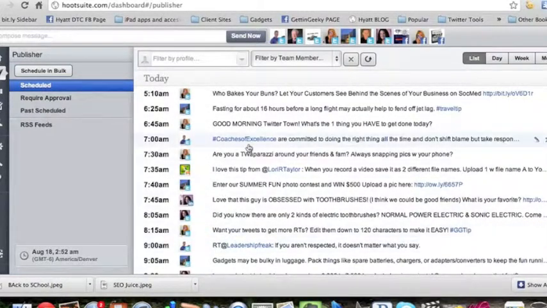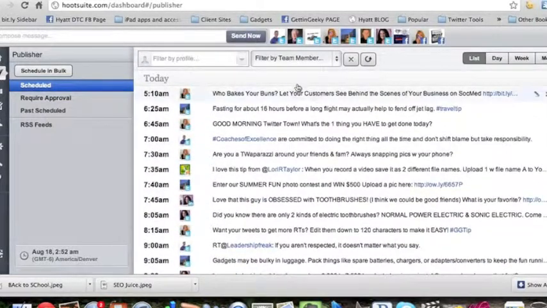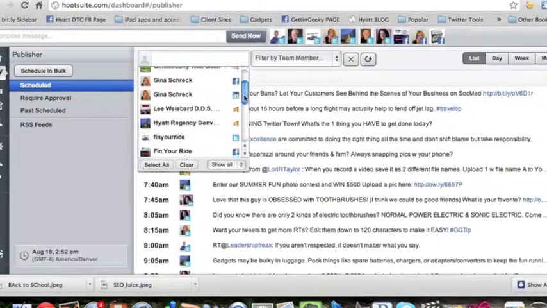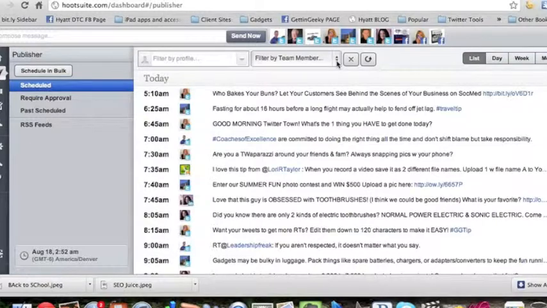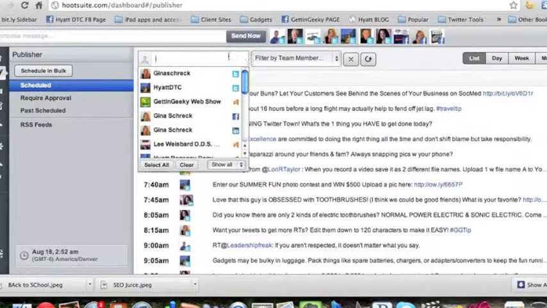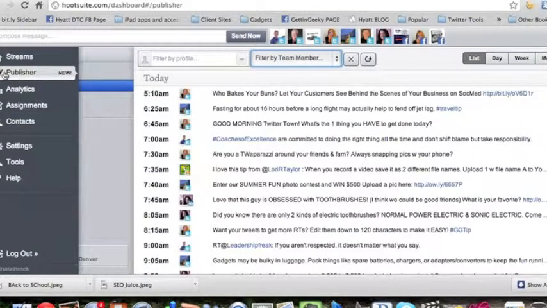So I like the Publisher tab because you can see everything in one swoop. Now, you can filter by profile, so I can go down and choose the client that I want to post for or see the posts for. Maybe I want to see everything that's scheduled to post for one particular client, or I can see which team member has posted or has scheduled things. So that's helpful as well. I can look at the whole list. I can also look at a calendar by day, week, or month. So to me, this is a great feature. Again, it's fairly new, the Publisher tab on Hootsuite. Gotta love it.